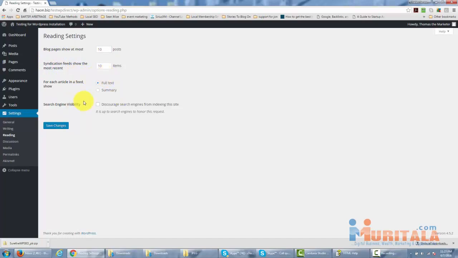Now, inside of an RSS feed, you can actually dictate how much the reader is going to be able to see. If you want them to have a summary so that they have to come back to your site to read the rest, you can click Summary. If you want them to read the whole thing so that they might be interested in more of what you have to say, you'll click Full Text. And again, this is going to vary depending on what your business model is.